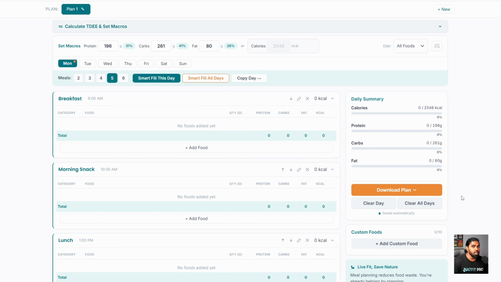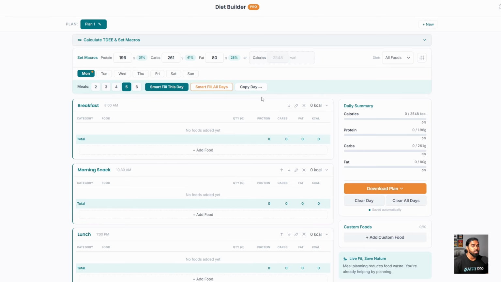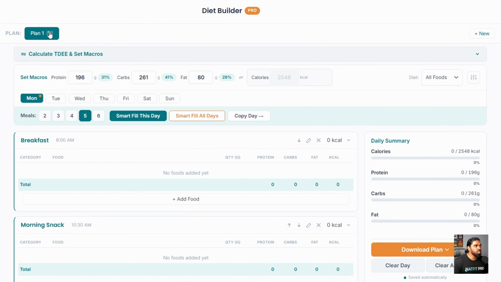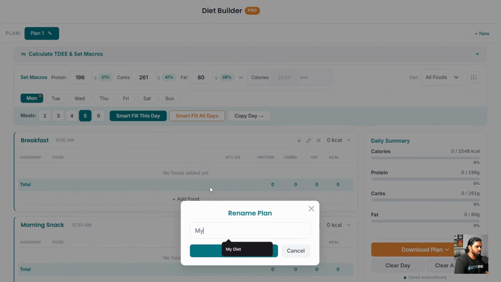When you first log in, you'll see the blank Diet Builder dashboard. So first, let me give you an overview of the interface. On the top of the Diet Builder Pro, we have the plan section. You can just go and change the plan name based on your preference. I'm going to change this to My Diet.